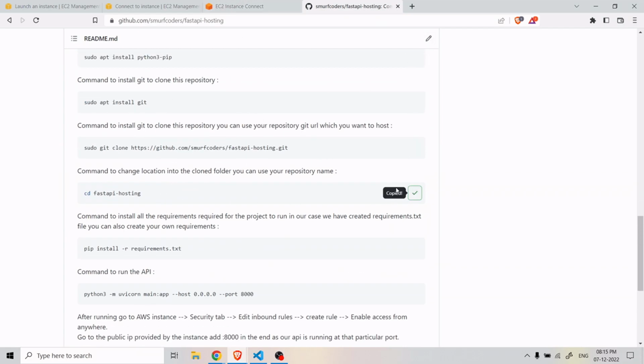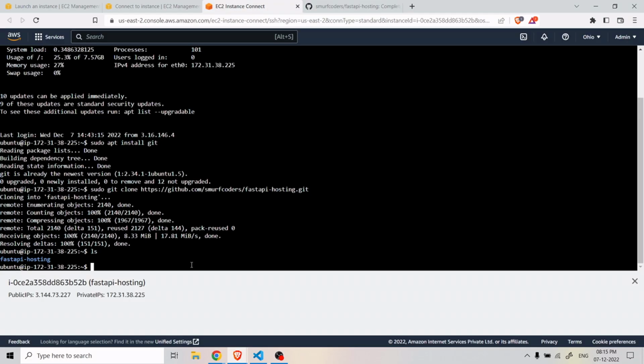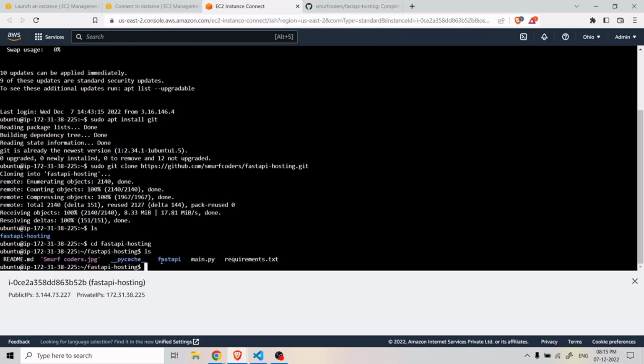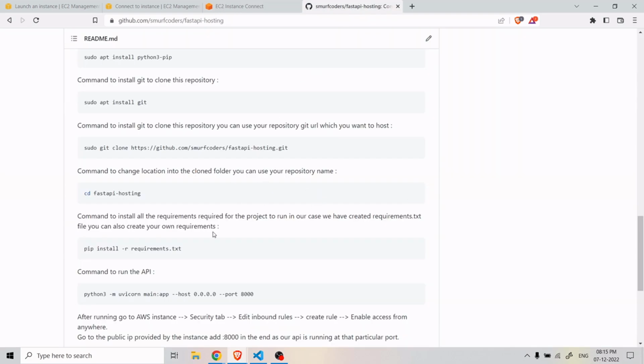Now the next command is cd into that folder. So cd simply means change directory in Linux. So you will be here in fast API hosting, in that particular folder. Let's just do ls and list all the files that it contains. So it contains all the files that we have uploaded on GitHub. Okay, so it's pretty much it.